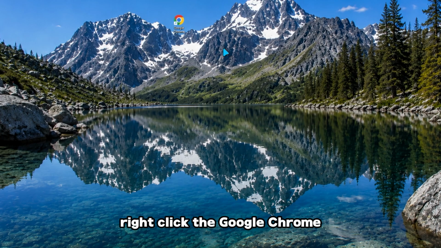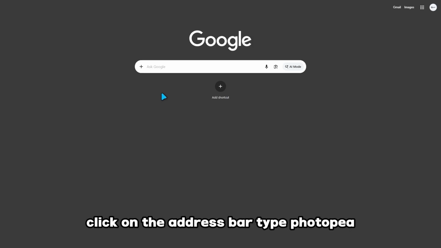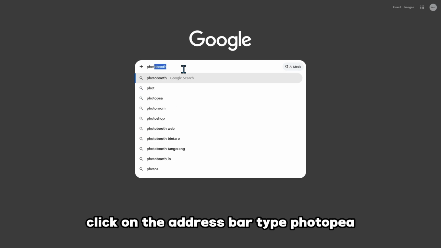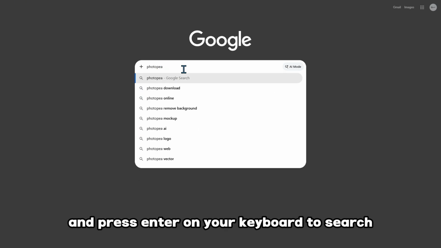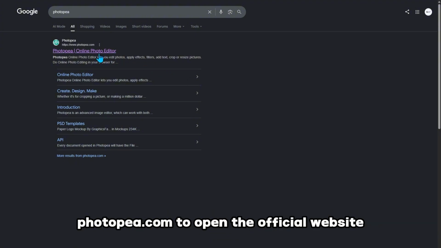First, right-click the Google Chrome shortcut on your desktop or taskbar. From the menu that appears, click Open to launch the browser. After the browser opens, click on the address bar, type Photopea, and press Enter on your keyboard to search. When the search results appear, select the top option to open the official website.